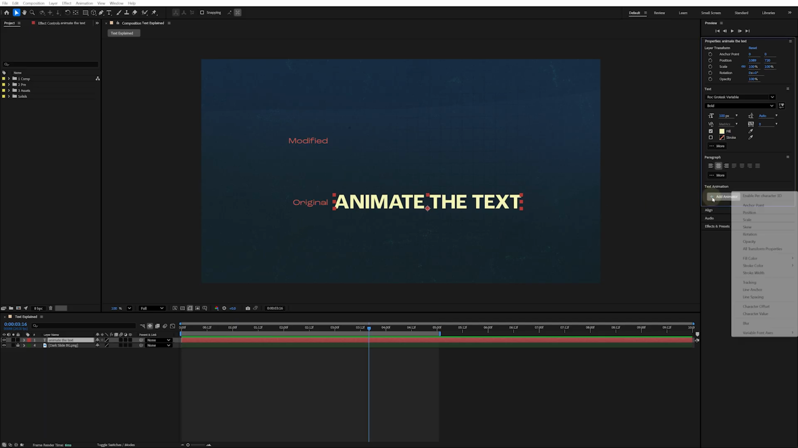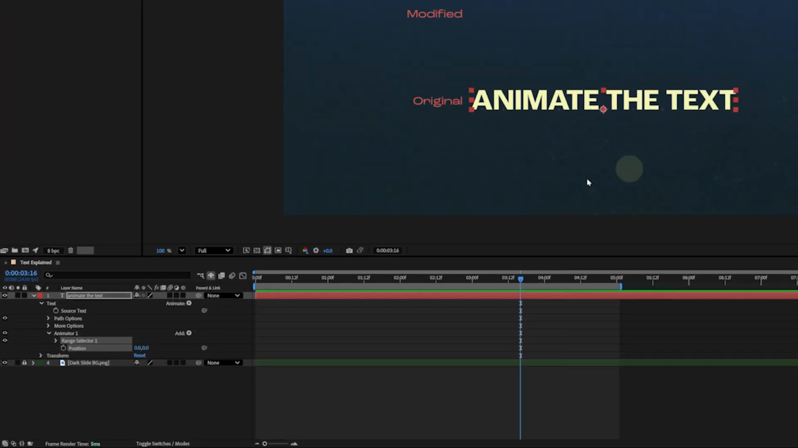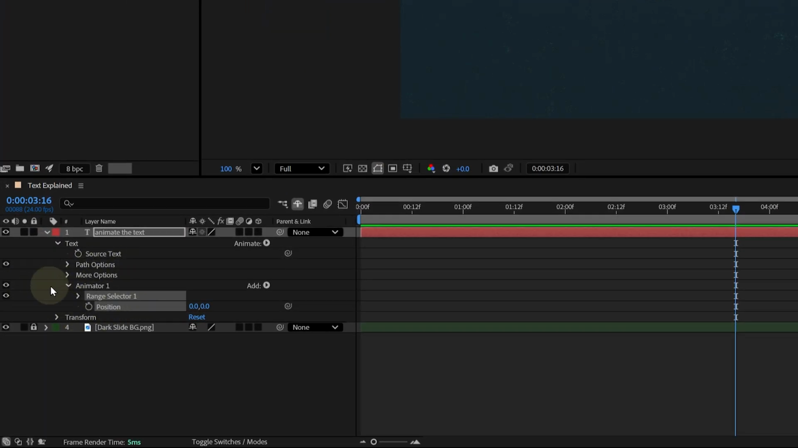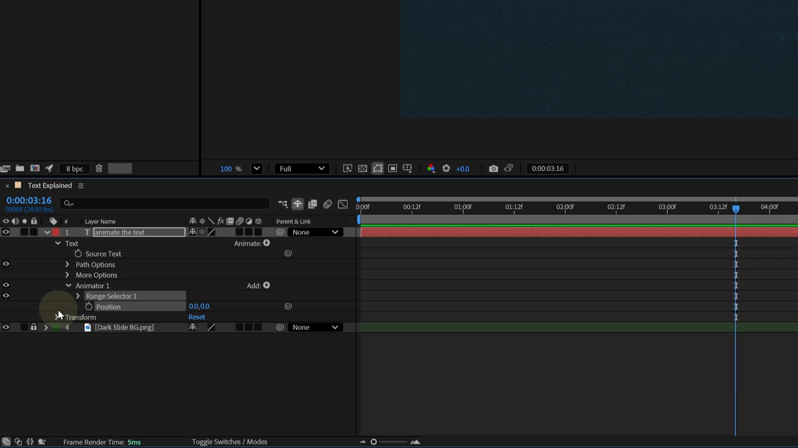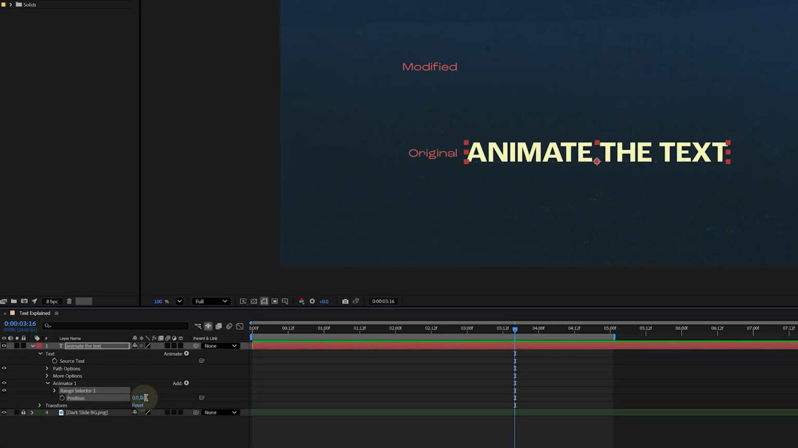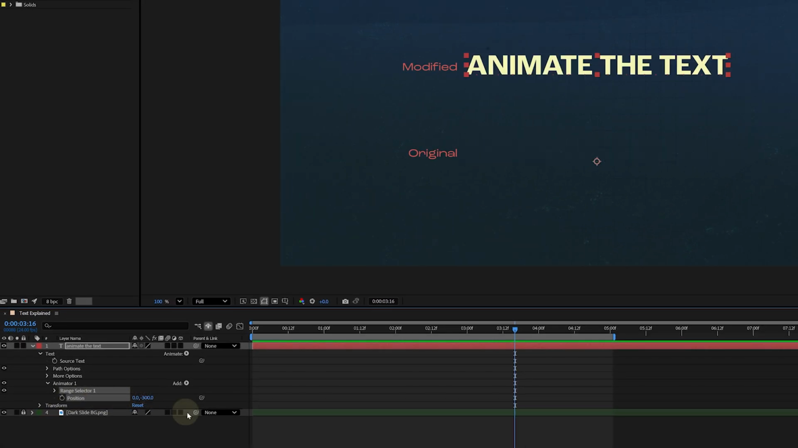I'll add an animator for position this time, and let's look down in the timeline. This created something called Animator 1, Range Selector 1, and we have another position property here. I do want to point out that this is different from the layer's position. What we're establishing here is a change that we're going to be making to the text characters themselves. So if I set this animator position to 0, -300, I've now moved all of the text characters by -300 in Y, but you can see the layer's anchor point is still down here.